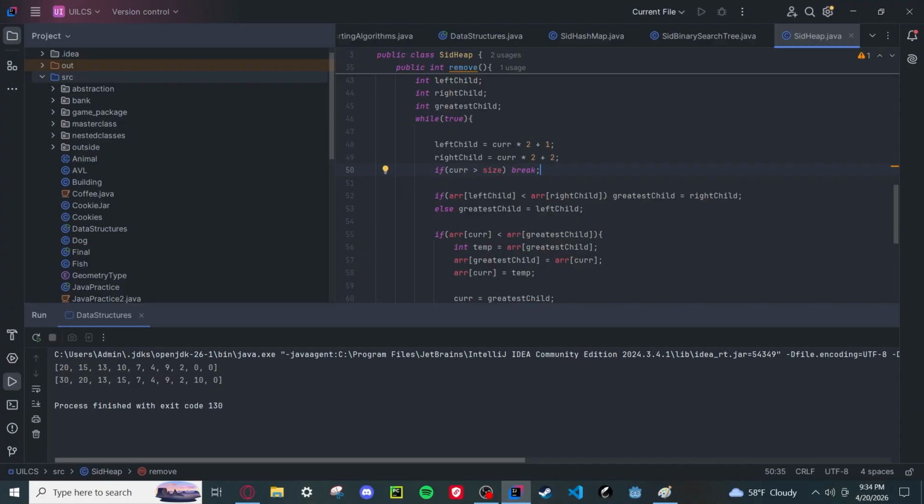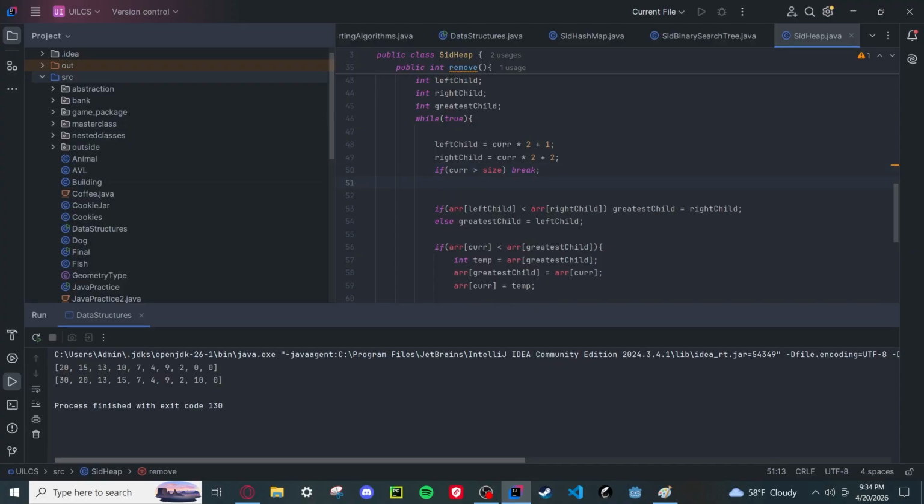If we try and plug in current or left child or right child, we are going to run into an array out of bounds exception. And firstly, if the left child is greater than size, let's break. I'm sorry, these should be greater than or equal to because size is the end all be all. If we only did greater than, this would let us have left child equal to size, and that wouldn't work for the array. We get an array index out of bounds exception.